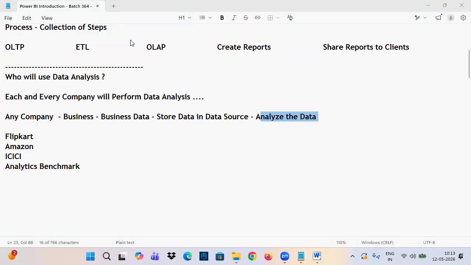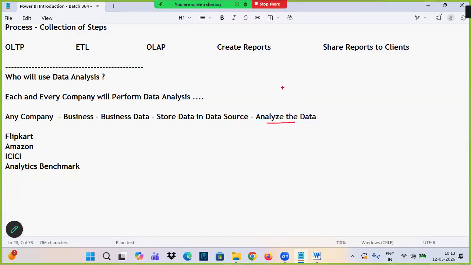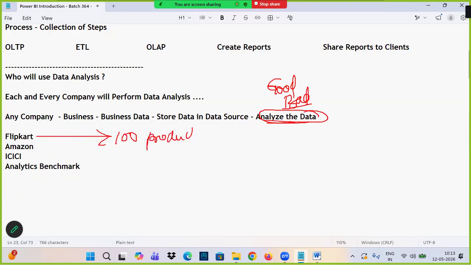Whatever the data stored in the data source, they want to analyze the data. What is this analyzing the data means? So understanding where we are doing good, where we are doing bad is nothing but analyzing the data. Take an example. Flipkart is selling 100 products. I want to analyze the products data. Meaning is you need to understand which products are selling good, which products are selling bad. Nothing but analyzing the data.